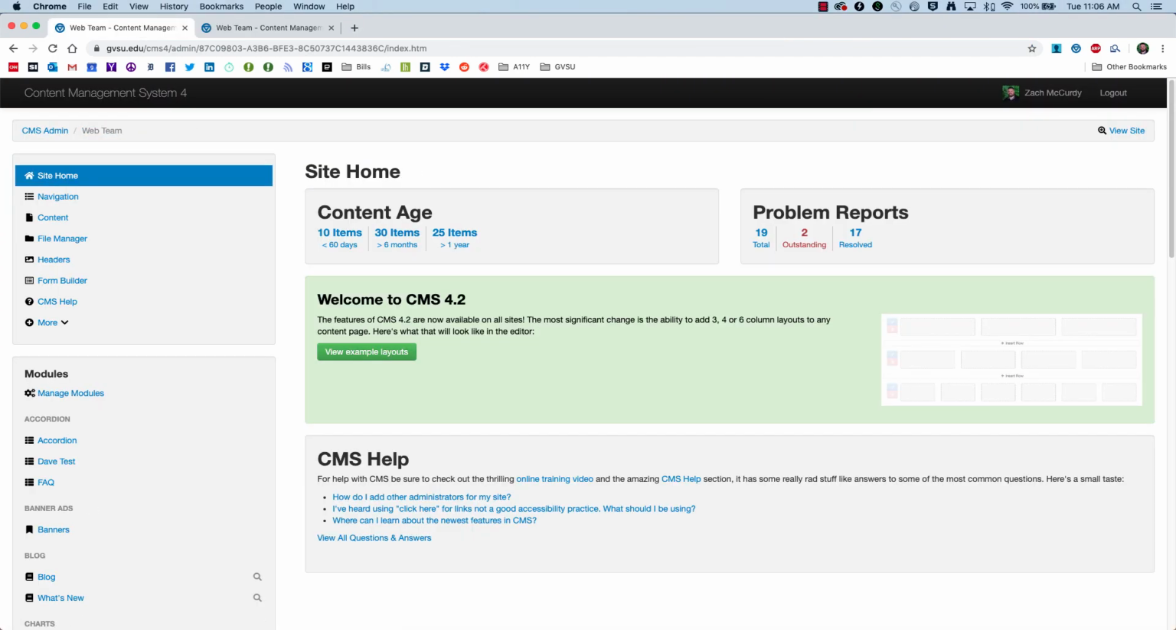So once you get logged in, this is going to be the page that you see for your site's home. I'll break down and show you what each one of these sections are that you see on the screen. On the right hand side underneath Site Home, you'll see Content Age. What this does is it breaks down all of the items that you have by the age that they've been on your site. The idea being that you keep your content fresh and new.